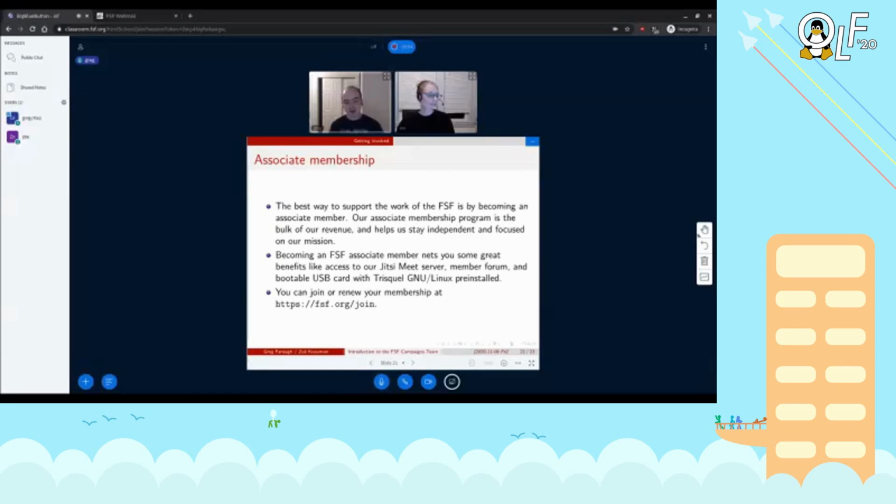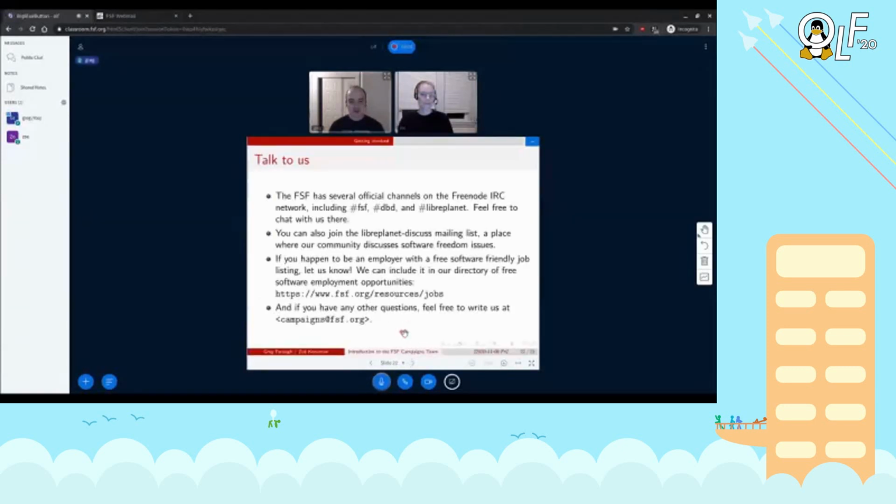And it also nets you a lot of great benefits: access to our Jitsi Meet server, which I mentioned previously, the member forum, and also we'll send you in the mail a bootable USB card with Trisquel GNU/Linux pre-installed, so you can either run it from the card or install it to a separate computer. And this is just a few of them. There are actually many other benefits, so many that I forget some of them sometimes. But in any case, you can join or renew your membership at fsf.org/join.